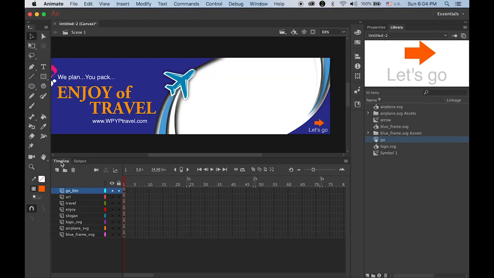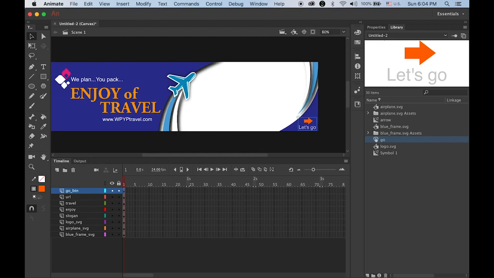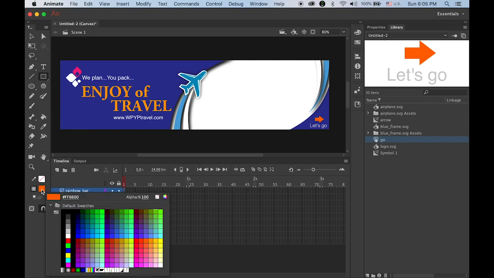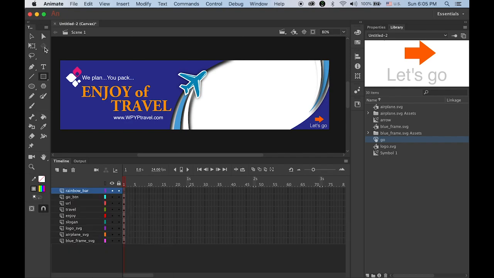So, go to main scene, 80% again. And then let me make a new layer on top. I will rename it as rainbow bar. Okay. So on this rainbow bar layer, let me insert some kind of really skinny rectangle, no stroke color, and then set the fill color to rainbow fill gradient. And let me draw it on top.